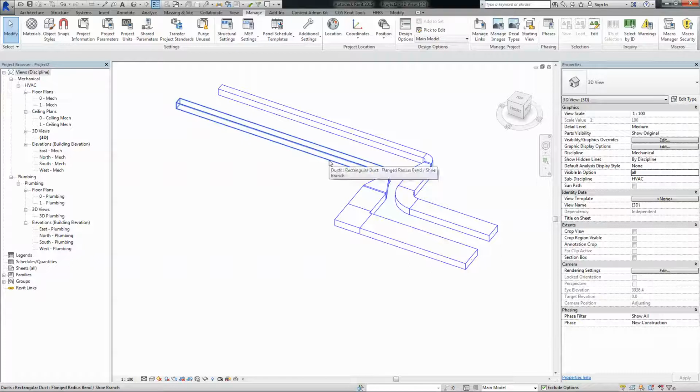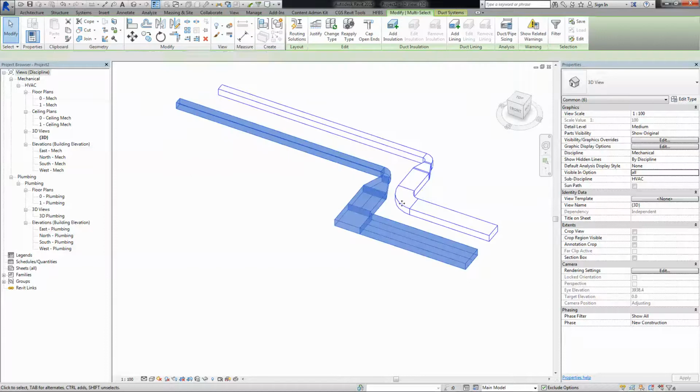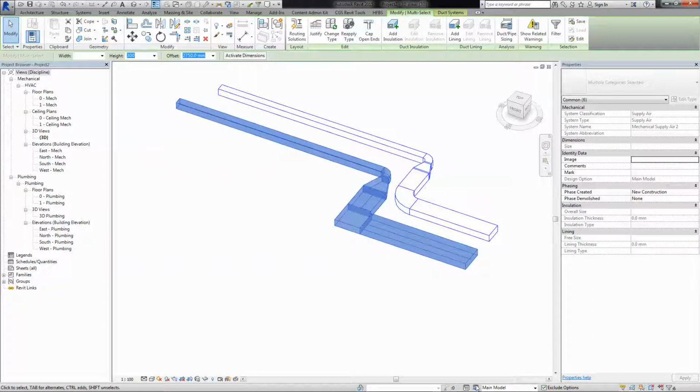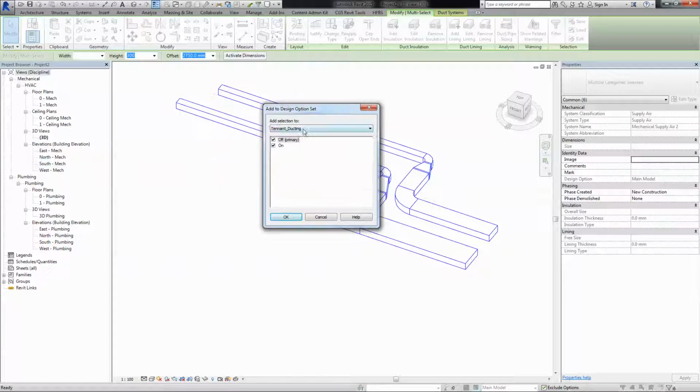So what I'm going to do is grab these items here. By using the shift key, it's going to select everything that's connected to it, and before I do anything else, I'm going to click add to set. You can see this blue icon comes up as soon as I've selected the model element. Keep in mind this is in a 3D view. Add to set, and then you have an option.